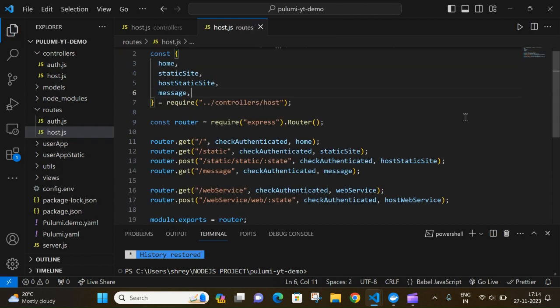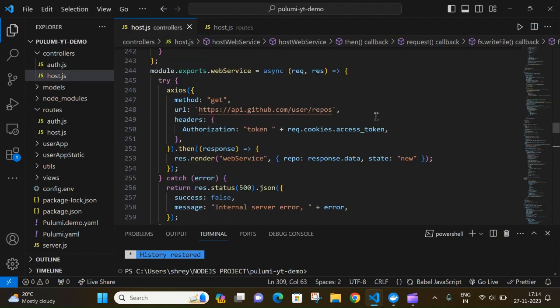Now, these are the routes. These are the ones for web service. Let me just add the functions. Cool. And this is the function. So web service is simply the way we did it for static sites. So that's the same format. We'll be sending the repositories and the state is new.